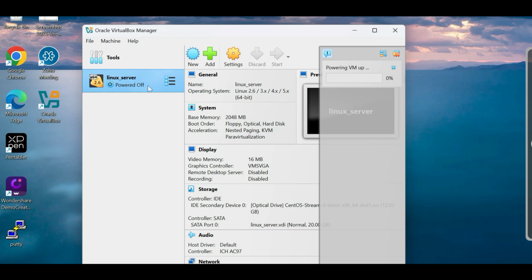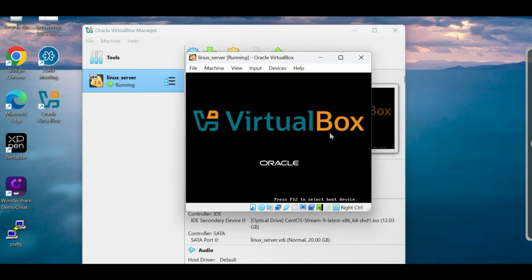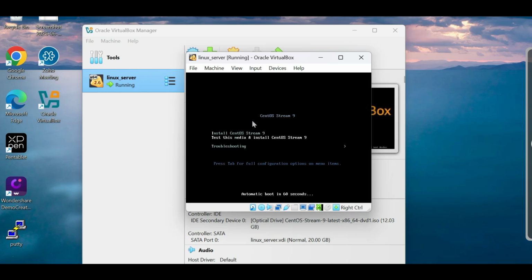Now what will it do? First, it will directly check in this 20 GB hard disk whether there is any bootable file or not. If that is not there, then it will come to the DVD. Then it will try to load from the DVD. See, this is loading from DVD.